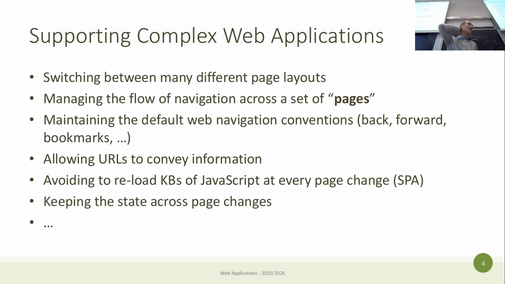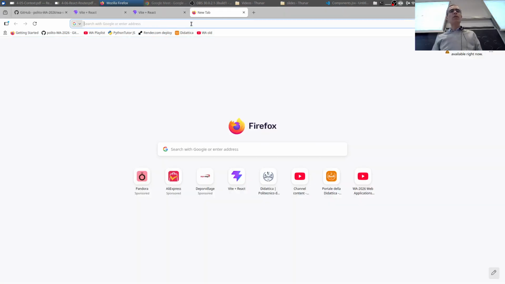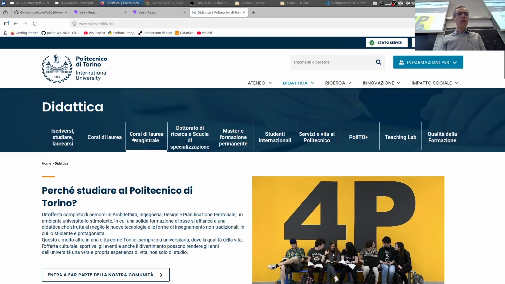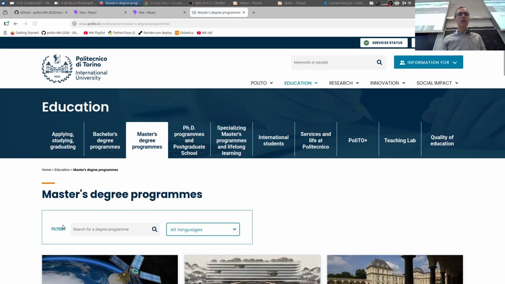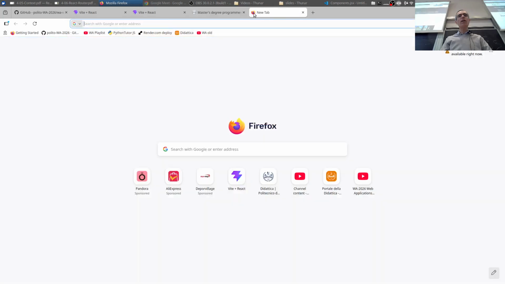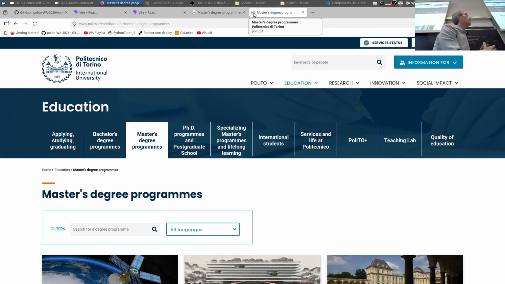Not required for the exam again, just not to overcomplicate things, but in actual web applications it's good to be able to bookmark some URLs. Bookmark means saving the URL, so that typing in the URL gives you access to the same information. Let's see an example on the Politecnico website. Let's do it in English. So master degree programs, and you see you can get to the same page. This is not really a single page application.